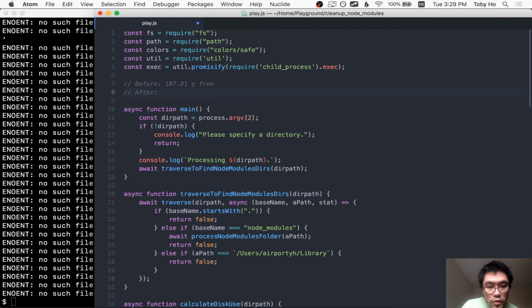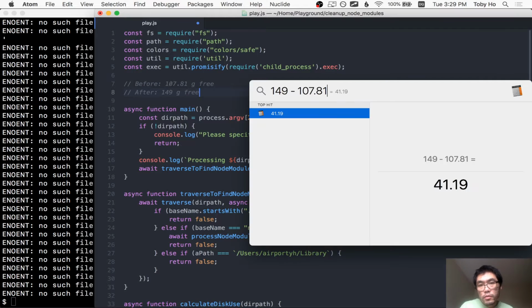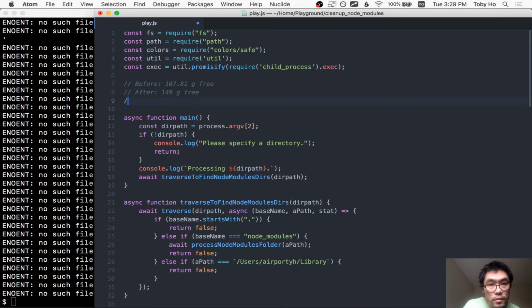Let me write this down first. 149 gigs free. So that is 149 minus 107.81. We were able to free up 41.19. So 41.19 gigabytes freed from this process of finding node modules directories on the system and deleting them.